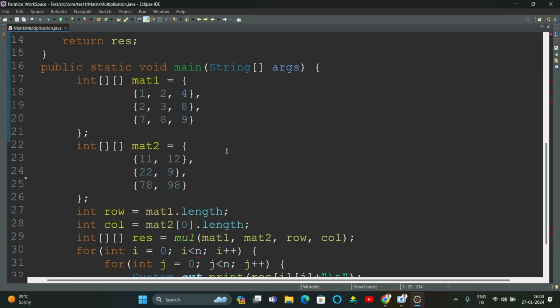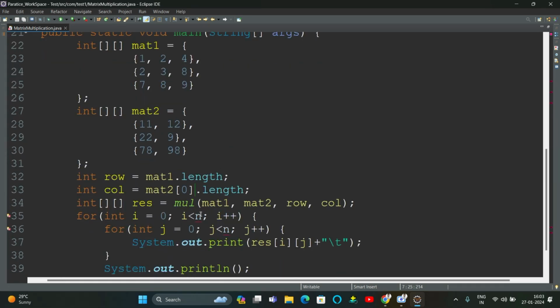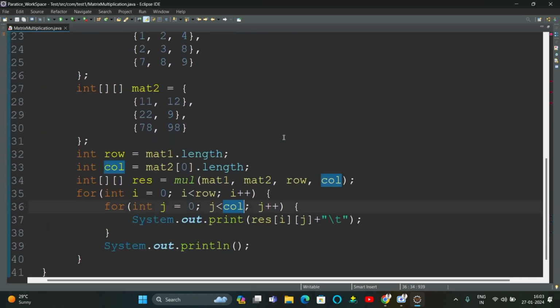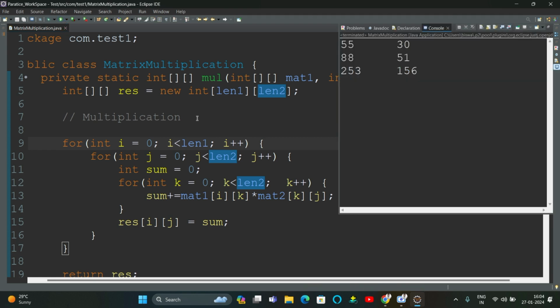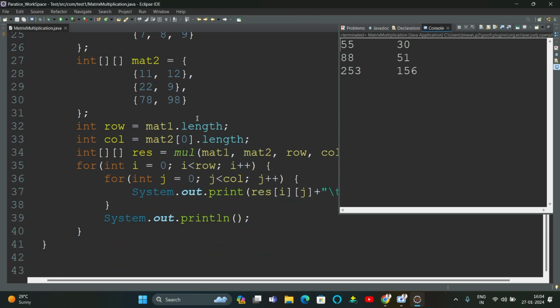Okay, a 3 cross 2 matrix, row, column. Control S. Here I just have to modify, it will be len1, and len2, len2. Okay, let's do this operation. Let's see my resultant value. This is my resultant value for this matrix.